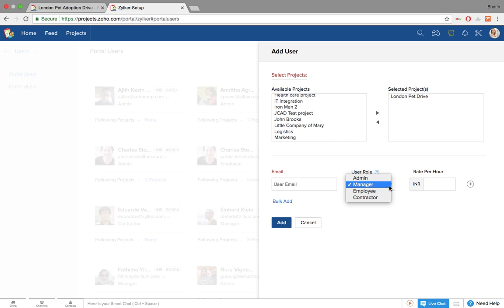Now, the admin or a manager would have more privileges than an employee or a contractor. They will be able to create external task lists and view and comment on tasks and bugs assigned to others, whereas an employee or a contractor would not be able to do so. You can also give them a rate per hour and add them in as a user.